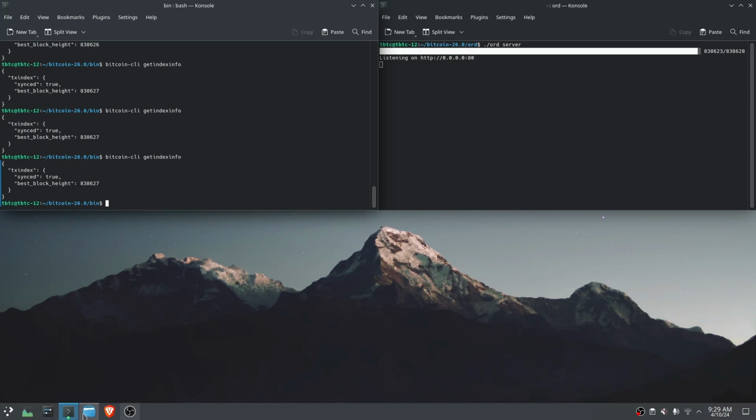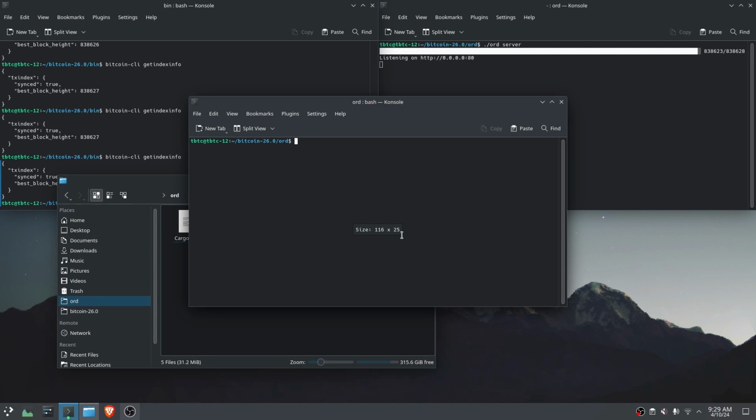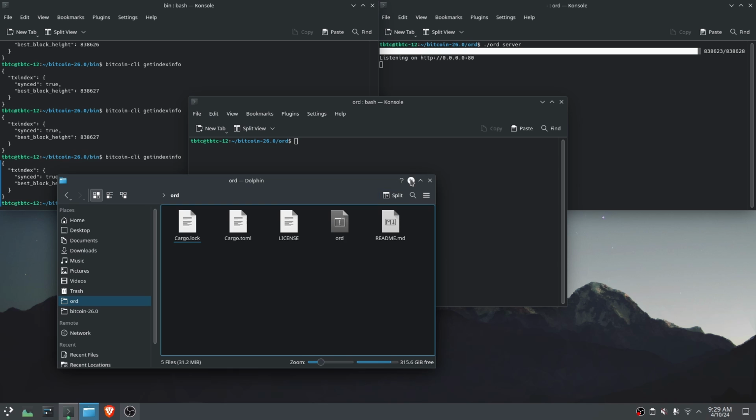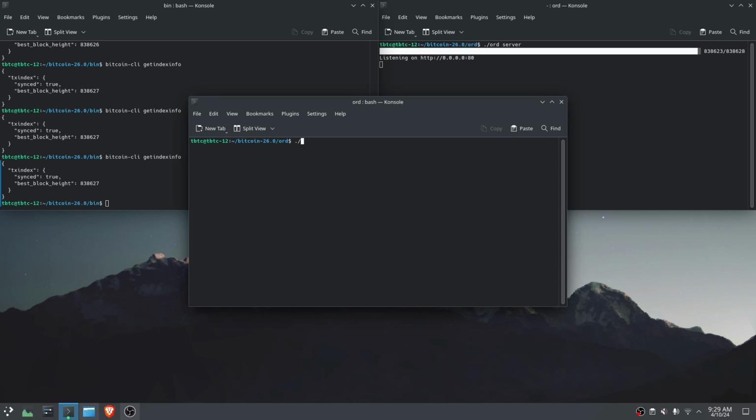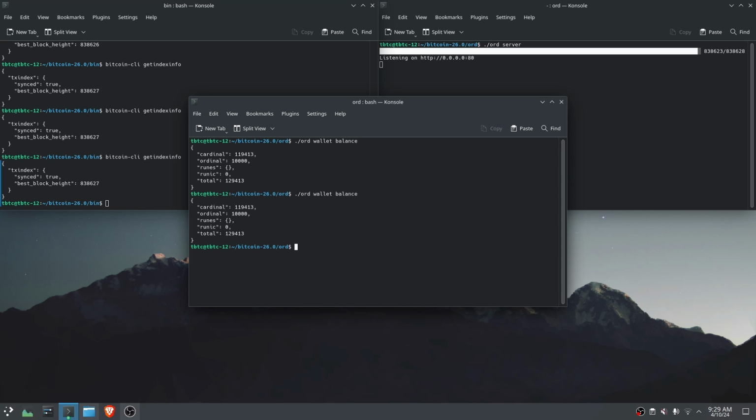Next, we will open another command line window in the Ord wallet folder so we can run wallet commands. You can run the command ord wallet balance to check everything is properly working and synced. You will have the same sats and ordinal balance as before updating.